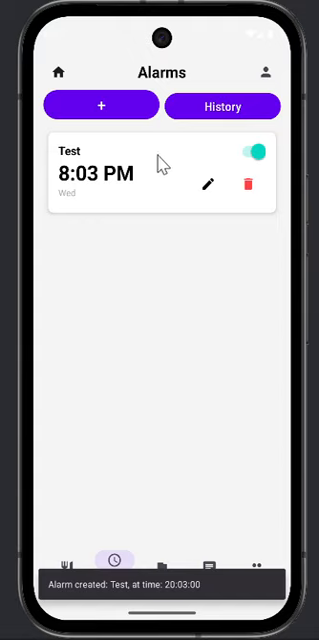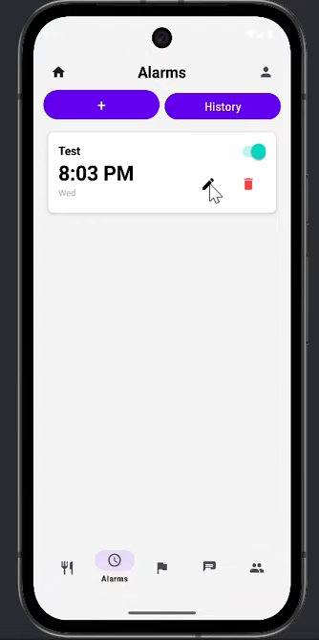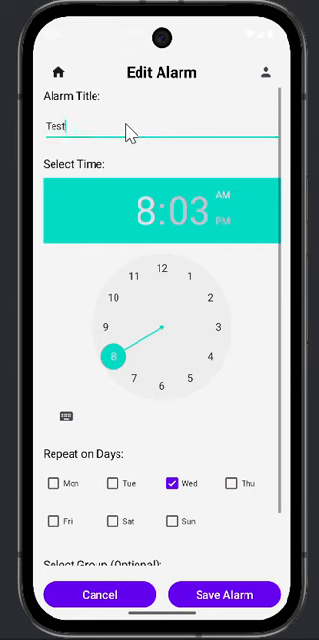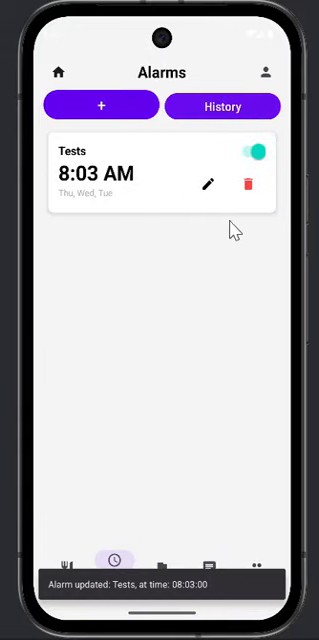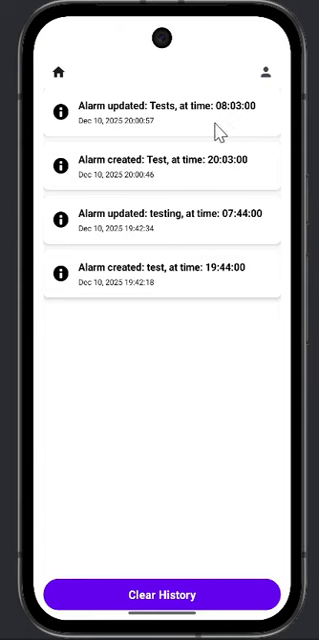Here you can turn it on, off, edit it, delete it. So if you want to change the name, you can edit it, the days, whatnot. You can also see the history of when it has gone off. See how we updated the time.